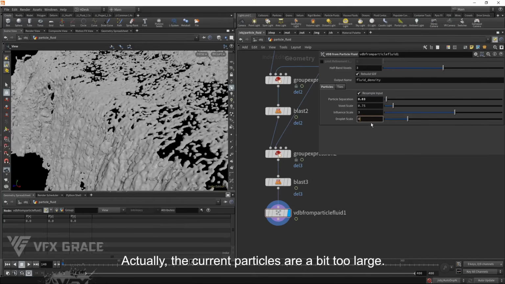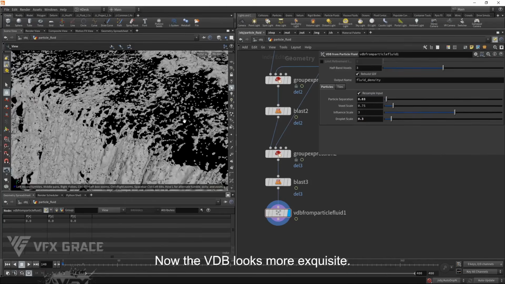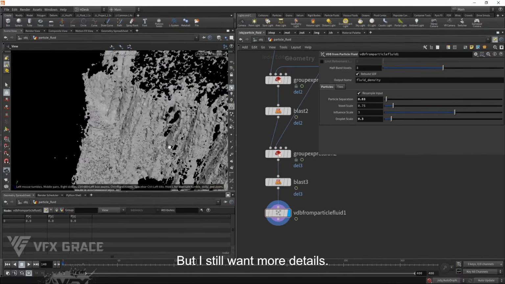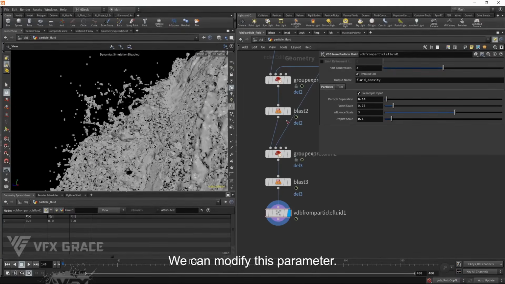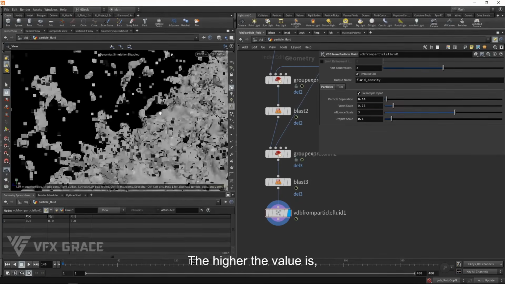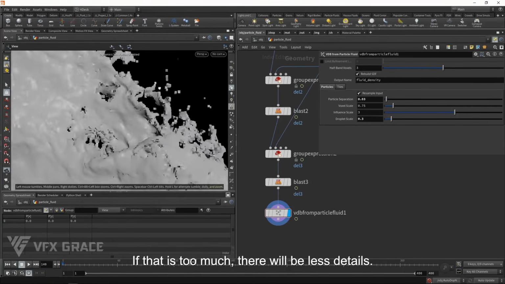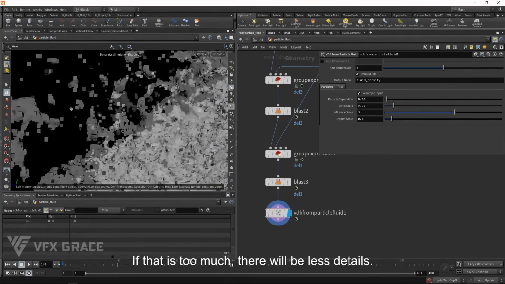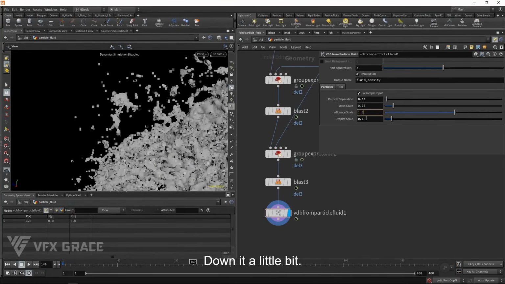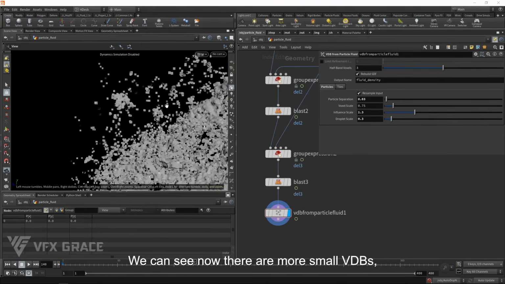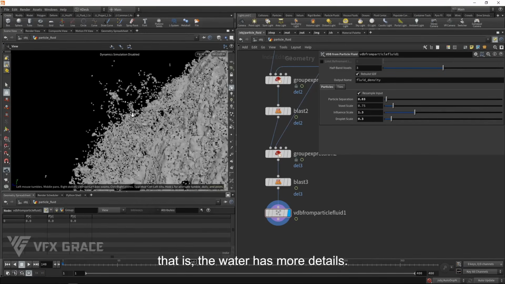Actually, the current particles are a bit too large. This one controls the scale of the particles. We reduce it a bit. Now the VDB looks more exquisite. But I still want more details. We can modify this parameter. It controls the maximum distance at which particles interact. The higher the value is, the smoother the particles effect will be, like here. If that is too much, there will be less details. Down it a little bit. We can see now there are more small VDBs, that is, the water has more details.